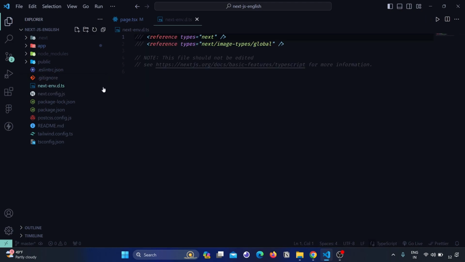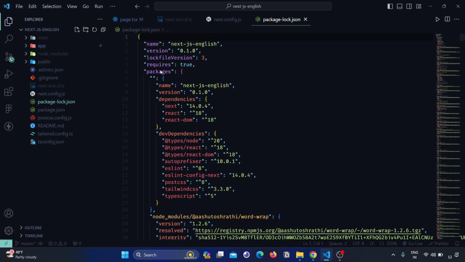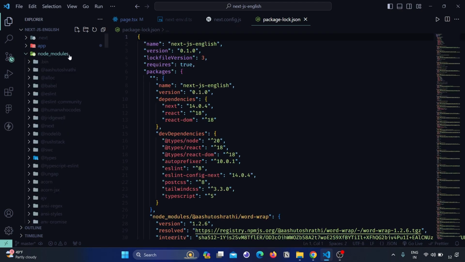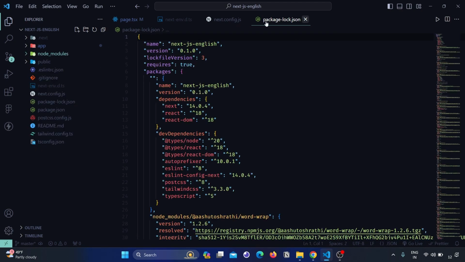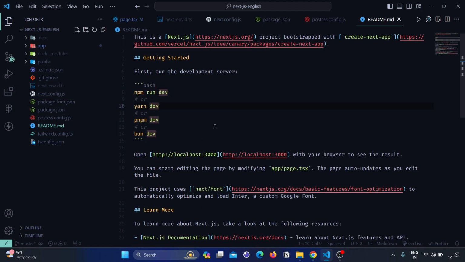next-env.d.ts is for data types, use it. next.config is for Next.js configuration. package-lock.json is an index of all the files in node modules. Second is package.json. A package.json file contains name, private and that thing. It's the main root file of your project. Second one is README.md. It's a markdown file.